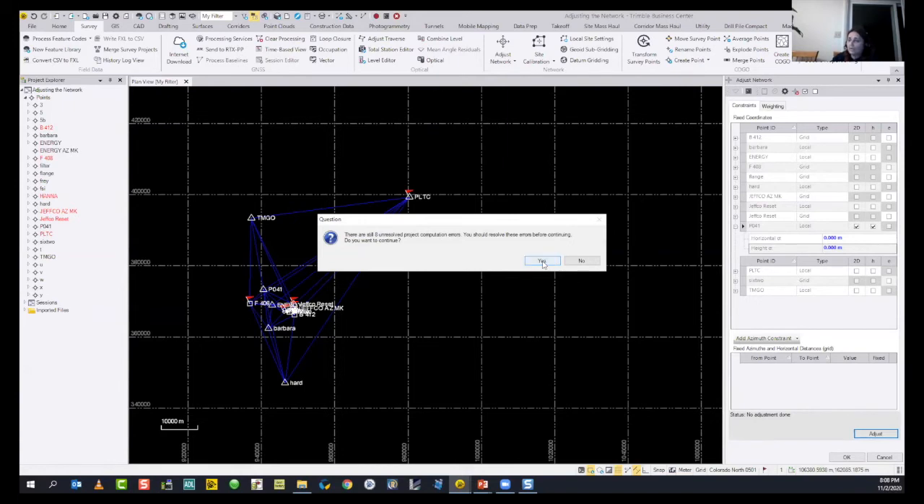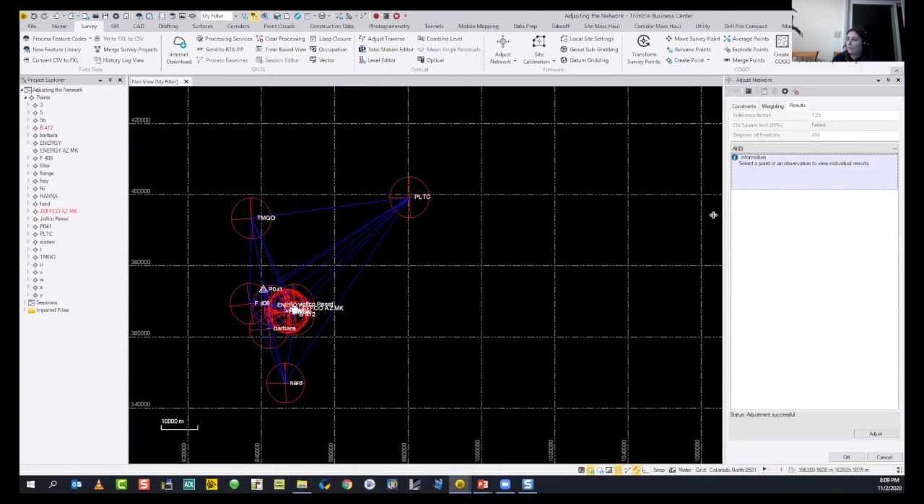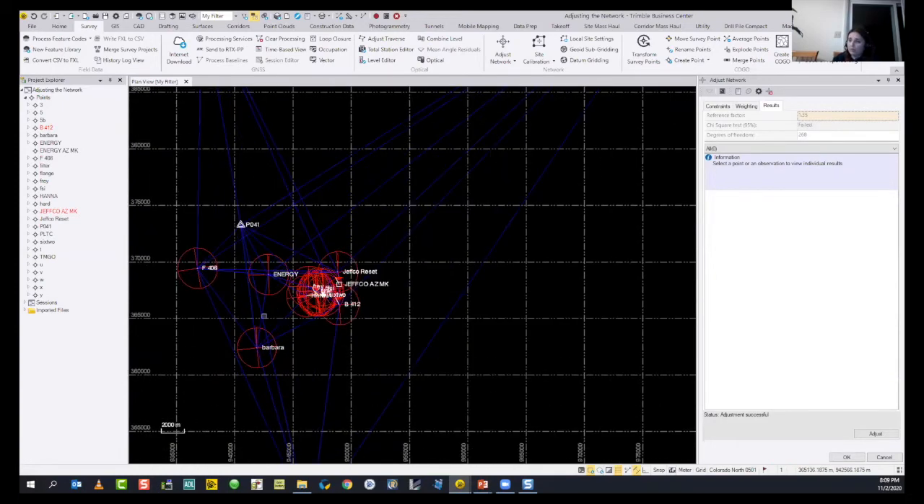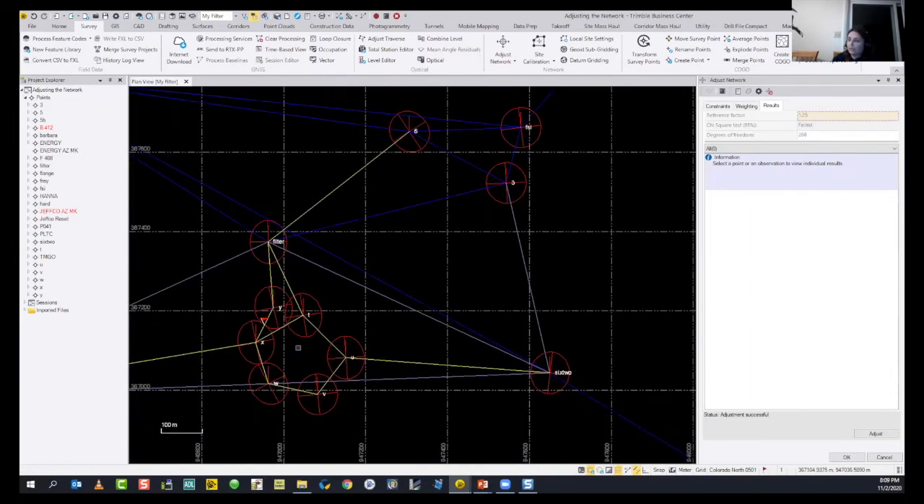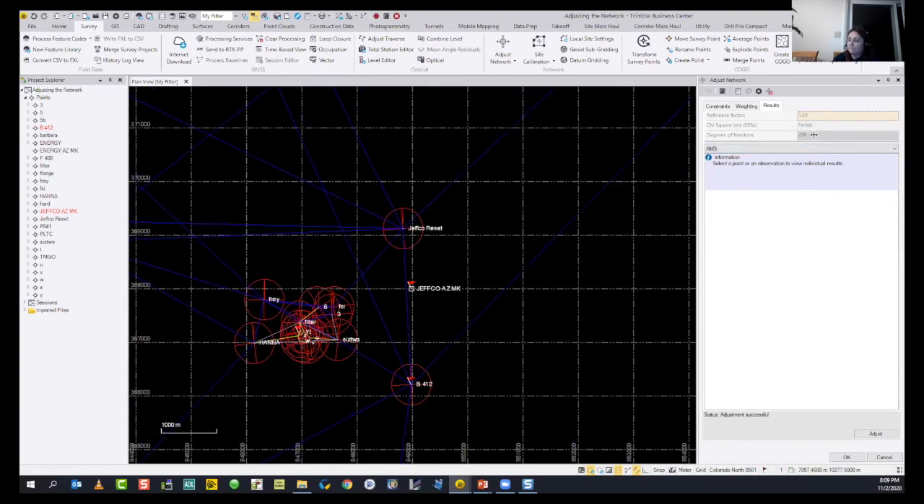There are still 8 unresolved project computation errors. You can say OK and just skip the errors for this time. OK. So I will see the reference factor as 1.35, which is not good. And my Chi-square test has failed. So as you see, it's quite poor at this point. And degrees of freedom is 268.